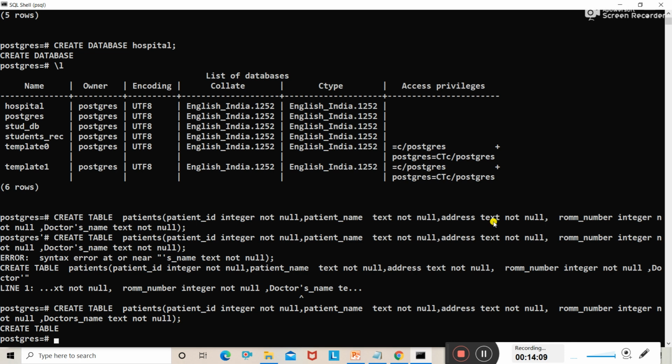The next field name is doctor's name. You're going to store the text in this, you're going to store alphabets in this. So again, the data type for this will be text. And not null is assigned again to this field. That means you cannot leave this field blank. It is compulsory to enter something in these fields. Then press semicolon at the end and press enter.